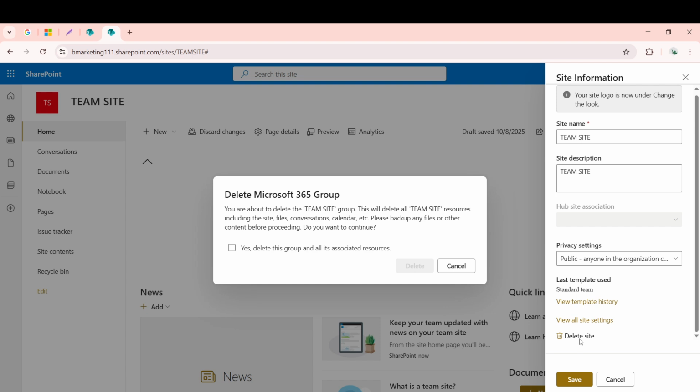After you click Delete Site, a confirmation box will appear. This is a critical step. Be sure your intention to delete is firm because, after proceeding, the site and all contained data will be lost permanently. Carefully read the confirmation message to ensure it pertains to the correct site.